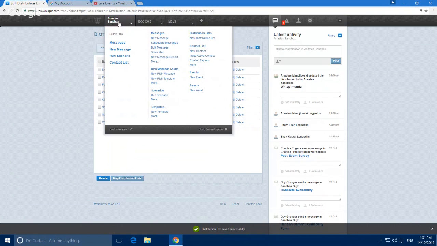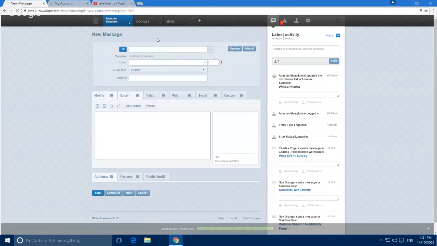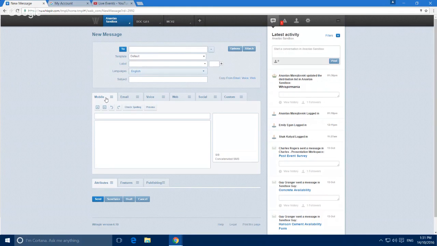Again, hover over my workspace, just hit new message. There you go. So new message screen, pretty simple. Everyone sent an email before. You'll know what it looks like. To address, choose your template if you've created one, whole bunch of stuff that I'm not going to go through, and then your email, your channels, right?